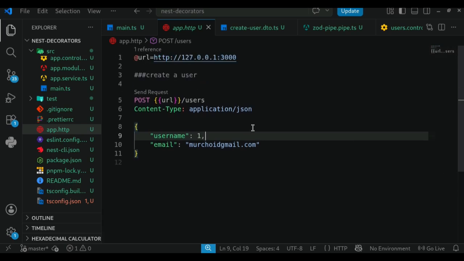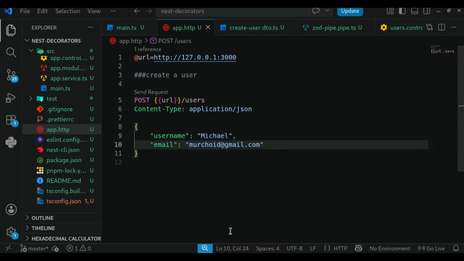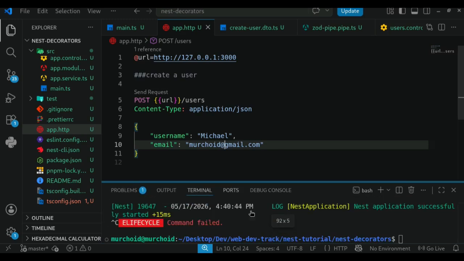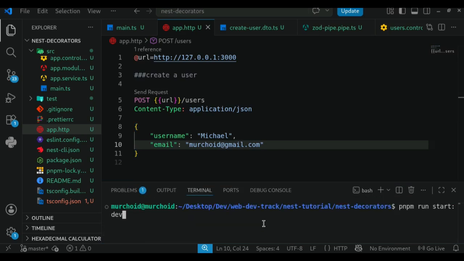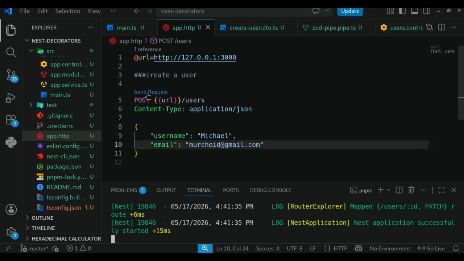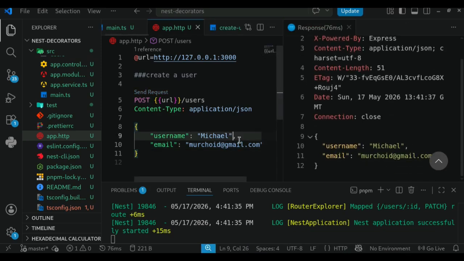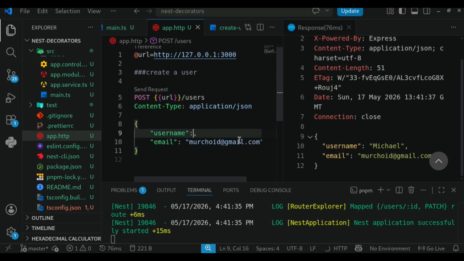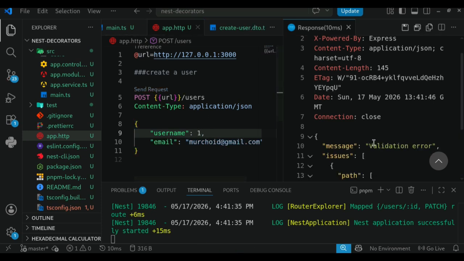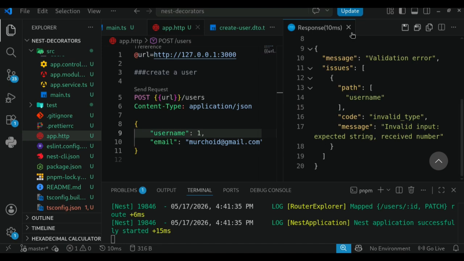Okay, so now we've already set up the Zod validation. We can see that it's being able to validate our data. So if I pass here the correct data, let us start the server, and when we run this, it gets accepted. But if we have anything that is even wrong about the data that we're trying to pass, we get an error.